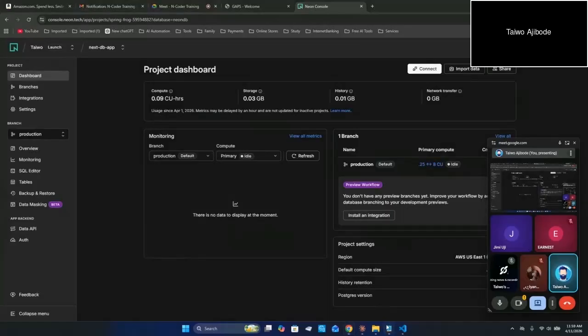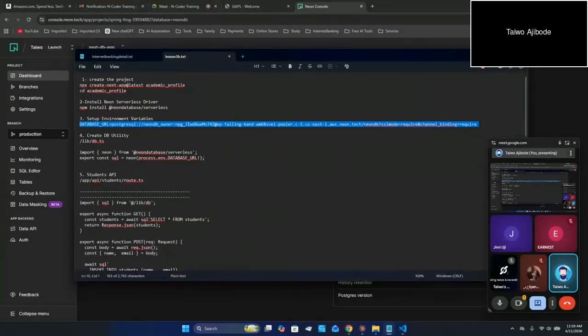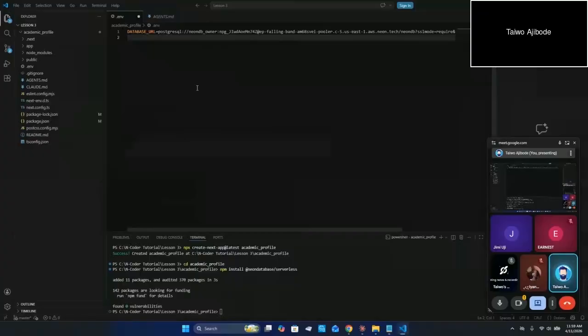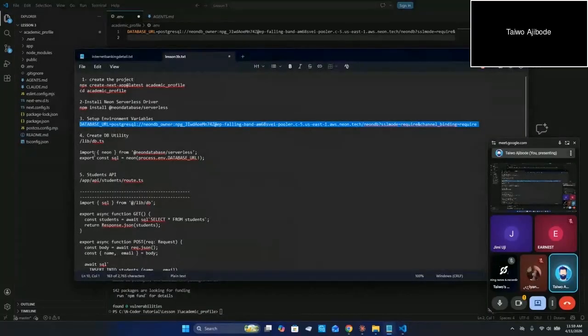So that second stage is done. That's what I have done. And number 3 is done, and I put the URL there. So let's move to the next stage. The next stage is create DB utility. Now, because we are not using ORM, we are using Neon. If you are using another ORM, you have to change this logic.